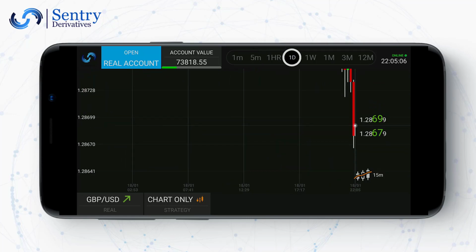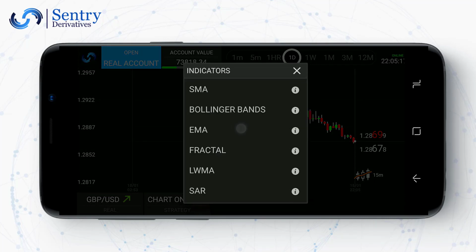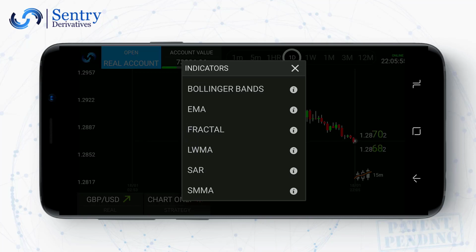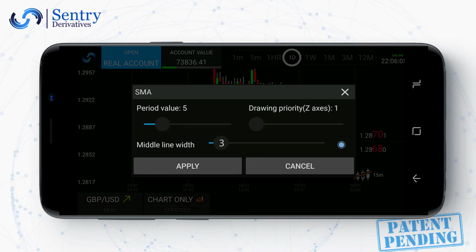When I choose the charting icon, I can also choose indicators. We offer simple moving averages, Bollinger Bands, exponential moving averages, fractals, linear weighted moving average, parabolic stop and reverse, and a smoothed moving average. For example, let's choose a simple moving average. We choose how many data points we want in our example. Let's say a moving average of the last 10 data points.